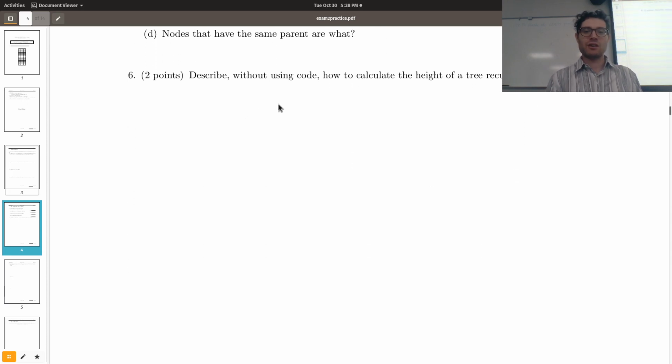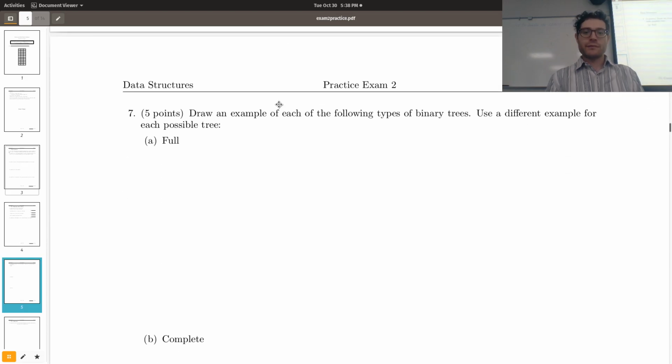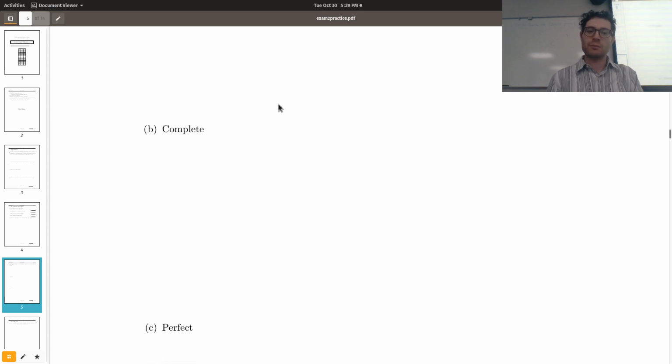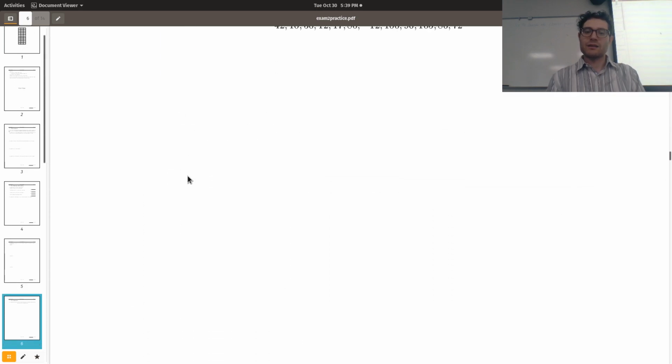Describe, without using code, how to calculate the height of a tree recursively. Then draw an example of each of the following types of trees. Use a different example for each possible tree. I want you to be able to recognize what a full tree is, a complete tree. Complete trees are the only valid forms for heaps, so they make much more sense when you see them with heaps. And then perfect trees. What is a perfect tree? Making sure you understand that.